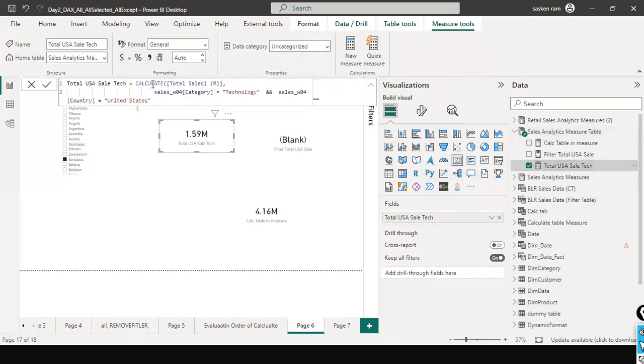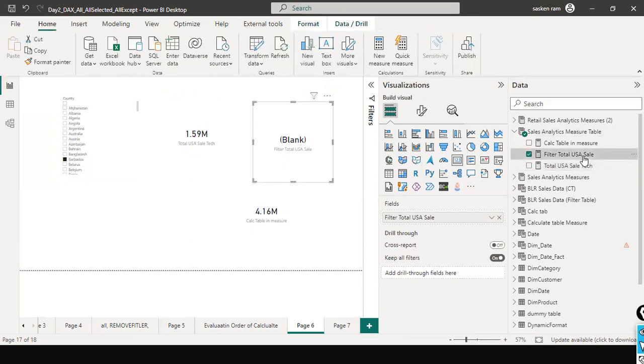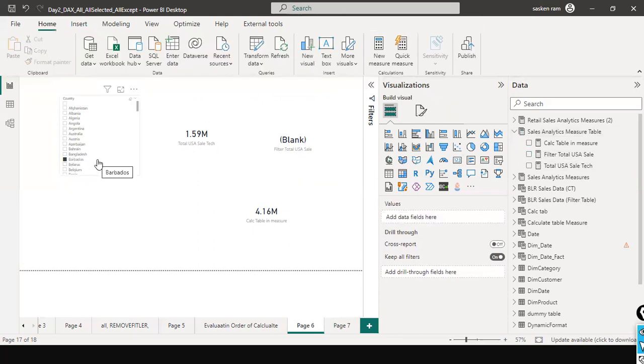In this case also, in the calculate, I've added the filter, technology and United States. Irrespective of what you select, it will show only the technology, and in United States, it shows constantly. But here, it is not showing it that way, right? It simply shows blank because you have selected Barbados. It is not United States. Hence it is showing nothing here.